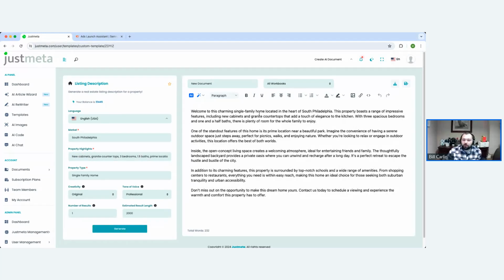Welcome to this charming single-family home located in the heart of South Philadelphia. This property boasts a range of impressive features, including new cabinets and granite countertops that add a touch of elegance, with 3 spacious bedrooms and 1.5 baths. There's plenty of room for the whole family to enjoy. One of the standout features of this home is its prime location near a beautiful park, right? So this is pretty cool.